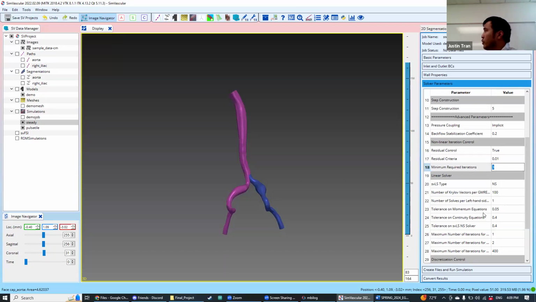The minimum number of iterations, we're going to set this equal to 2. And by the way, these settings are going to apply to both your steady state simulation and your pulsatile simulation. Okay. And then for all of these tolerances here, so tolerance on the momentum equation, tolerance on the continuity, tolerance on the SVLS, okay, we're going to set all of these to 0.01. So previously we had these at 0.001. We're going to loosen that up a little bit and make that 0.01.